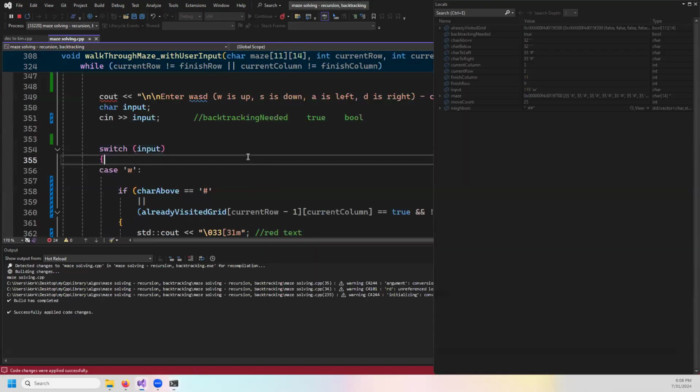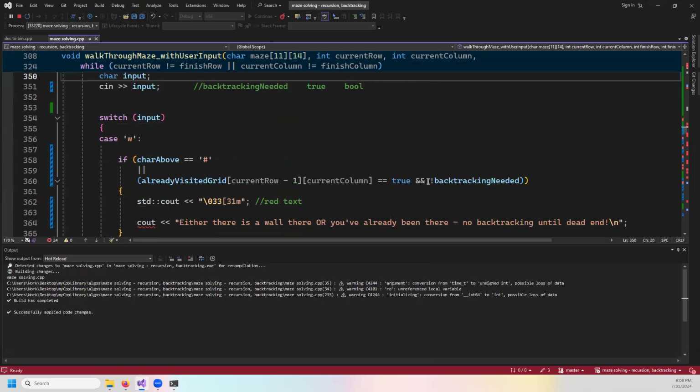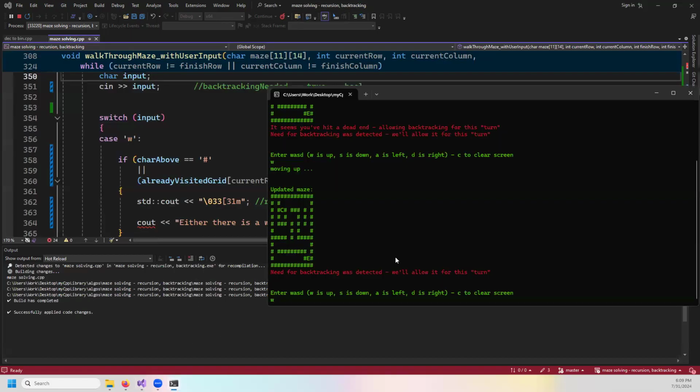It's expecting input. And this is true, so not true is false. So true and false yields false. And false or true. False or false is... Jesus. If the character above is equal to a wall, which it is not. All right, I don't want to take forever, so.